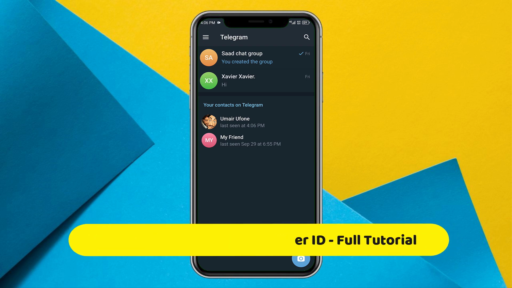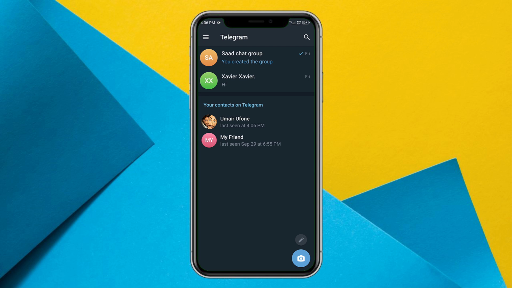In this video, we are going to see how you can find your Telegram user ID or username on the Telegram app. So there are two different things. One, people say user ID for the username, which is very convenient to find. The other thing is the user ID. So finding the user ID might be a little bit tricky, but I'll show you how you can follow the complete process.